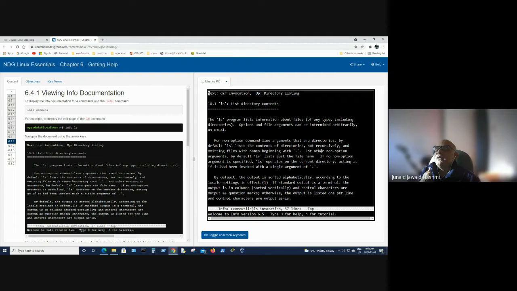Again, it's also a question of preference. Some people have been using man pages for a long time, so they are comfortable with them. If you're a new user, use both, man and info, and see which one is easier to understand and easier to use. It also depends on the command.